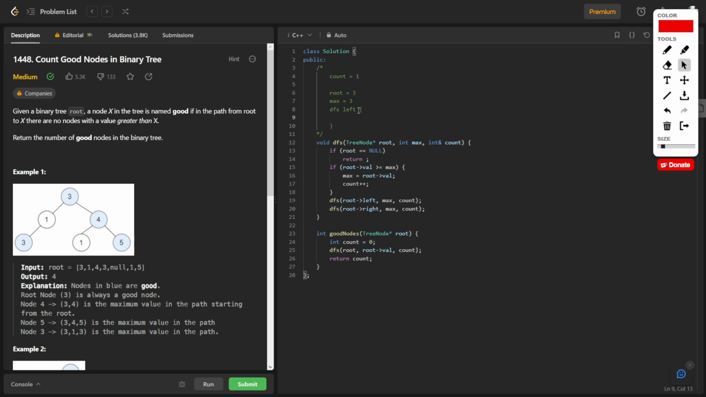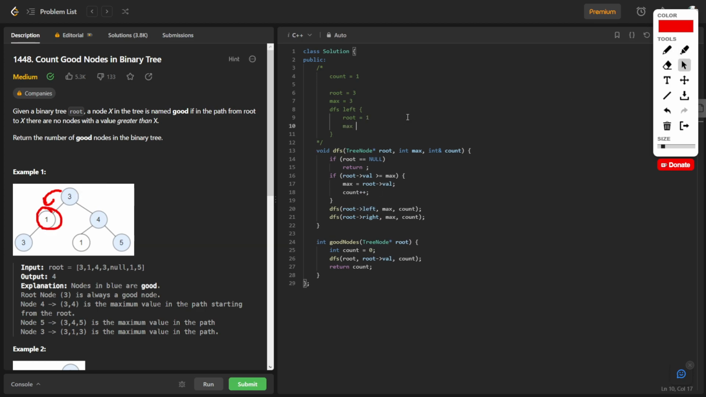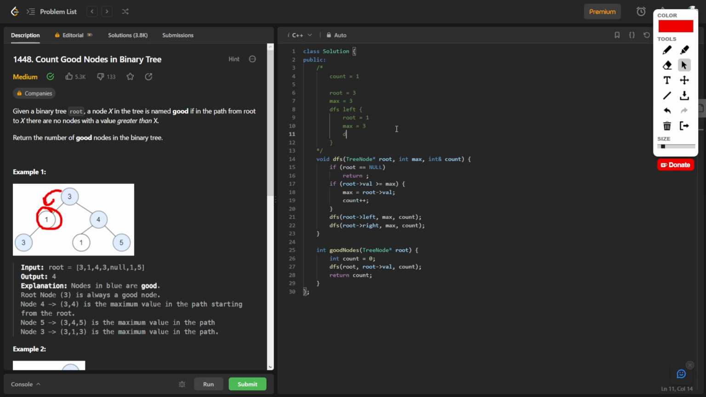I'll open up like this to indicate this is a recursion. So the root now is the left node, so the root is now 1. Max is still 3 because max did not change. The count is still 1. I'll just leave it here, since we're referencing it, it will always stay the same. Root is not null. Root value is smaller than max, so we don't need to update max or increment count. So we DFS left again.